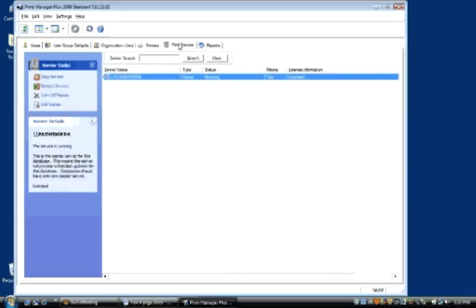The next tab in the software here is the Print Servers tab, and this is going to show you every print server that you're monitoring with Print Manager Plus, as well as any workstations that have printers physically attached to them that you might be monitoring, and those would show up as type workstation. And then the print servers would show up as type server. In this instance, I'm monitoring one print server called Pathfinder 4.